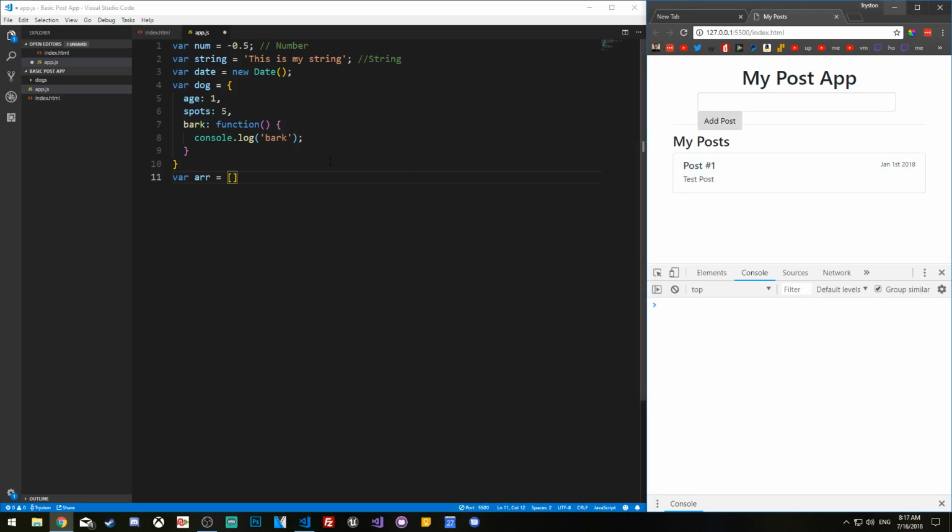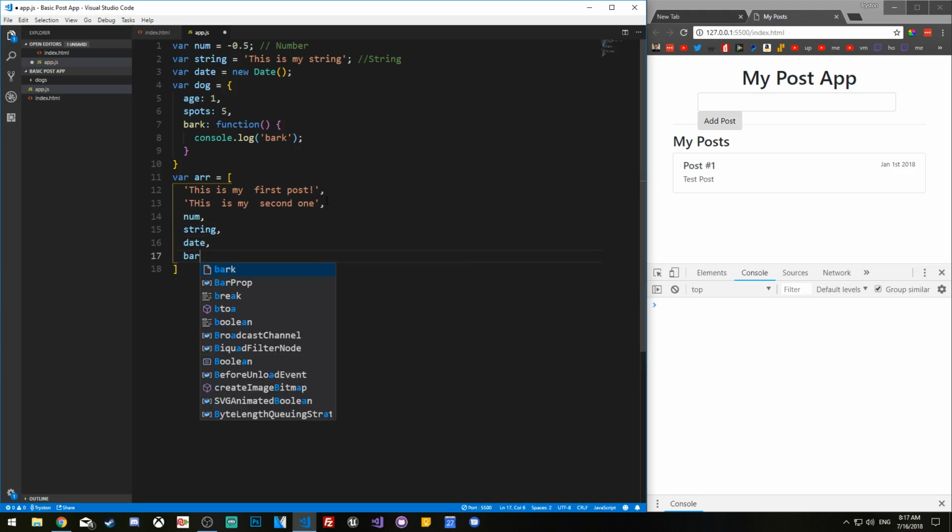So for your text posts, you want an array of just your text. So you could do, this is my first post. And then you do a comma to separate them, and then you keep going. This is my second one. Another thing to do is always to go ahead and press enter and keep everything on a separate line. It just makes it more organized depending on what you're doing. But you can also include multiple types of data. We could include num in this. We could also include string, date, and bark.